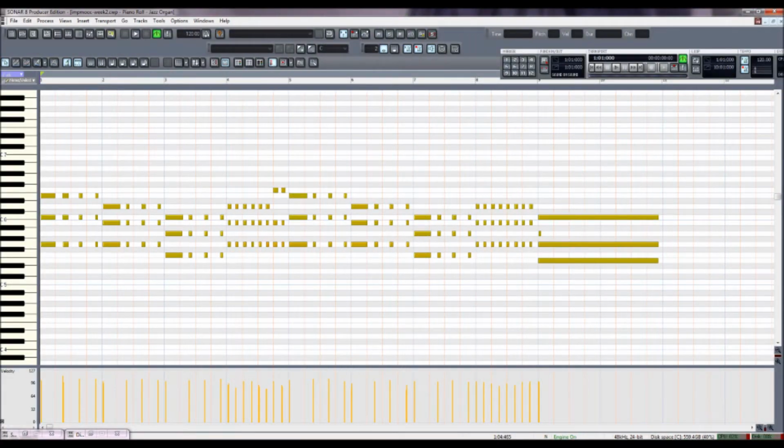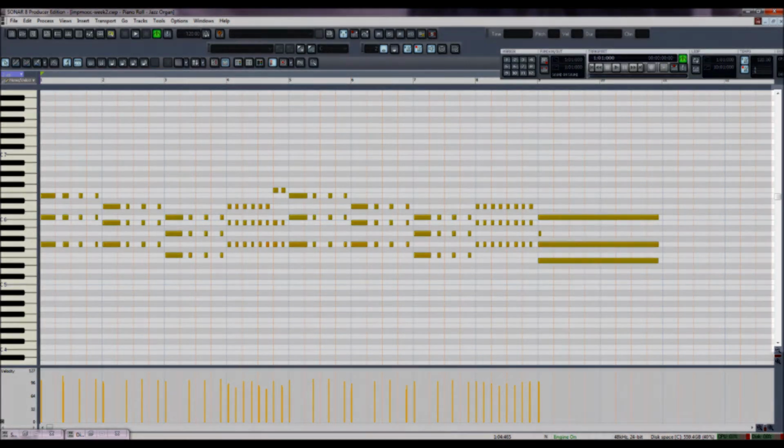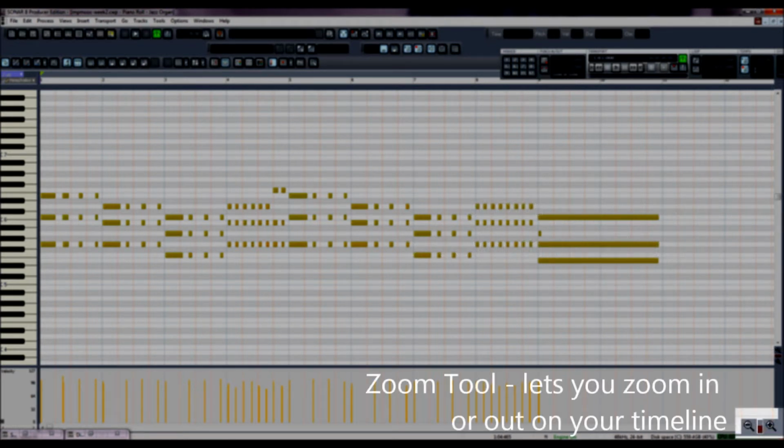Here we are in the piano roll view, which is ideal for MIDI editing. If you need to move around on the MIDI keyboard, on the right is the scroll bar. As well, at the bottom right you have the zoom tool, which allows you to zoom in horizontally so that you can focus in closer on your timeline.